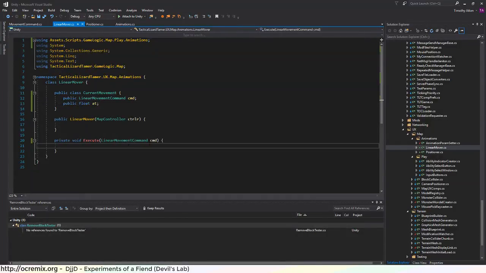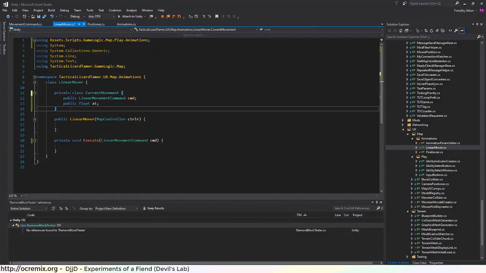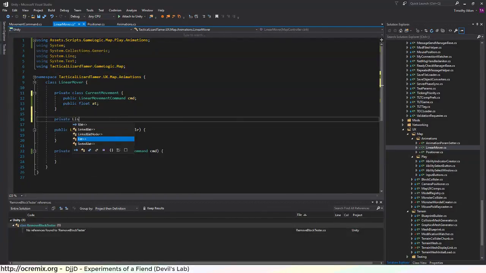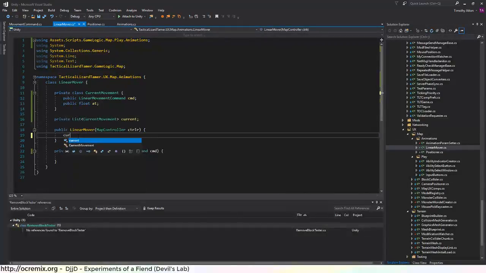So, a good point, actually. I can add in acceleration or damping. So anyway, at this point, it can actually just be private. And then we'll have a private list, current movement. And I guess I'll just call this current. I'll go ahead and create it because I know I'll forget later.